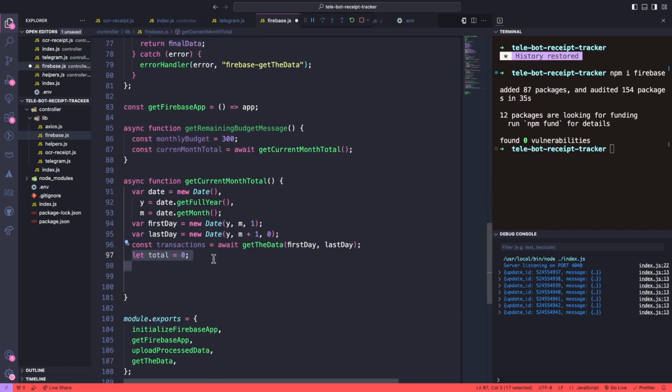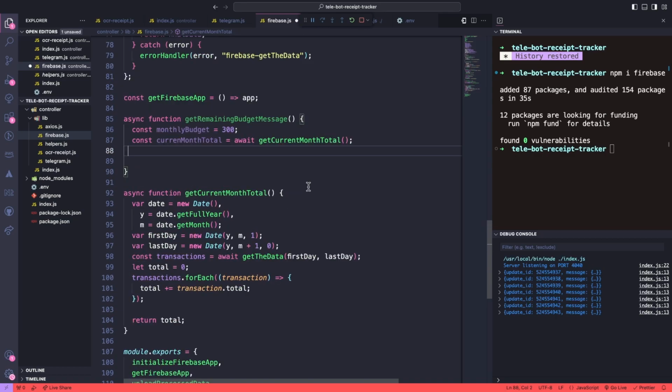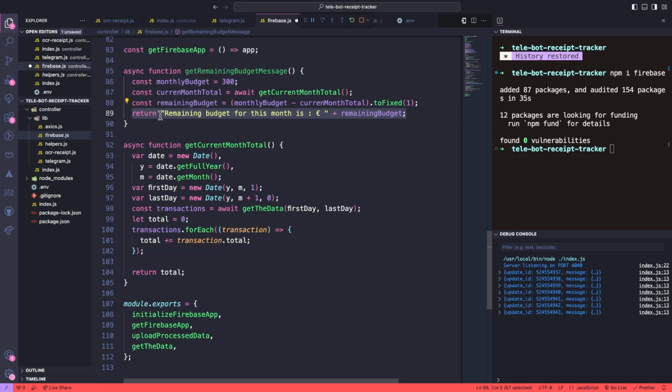We will then loop over the resulting data, summing the total of each receipt to calculate the current month's total expenditure. With this information, we can calculate the remaining budget for the month by subtracting the current month's total expenditure from the monthly budget. To ensure accuracy, we will round the final total to 1 decimal place. Finally, we will return the message string containing the remaining budget.